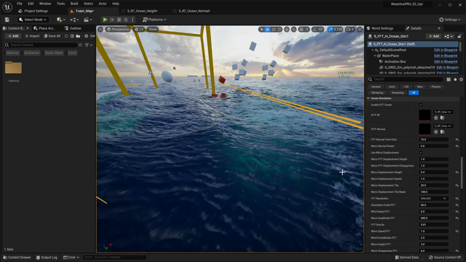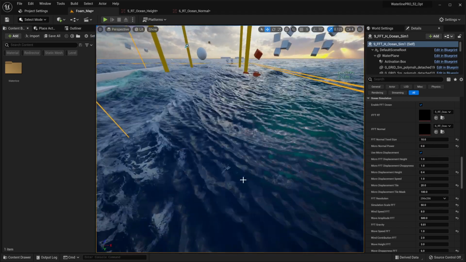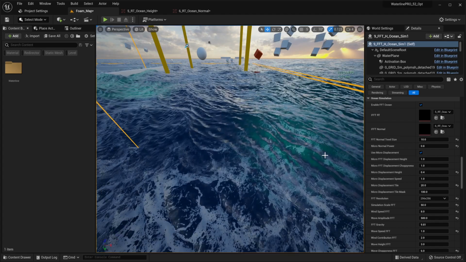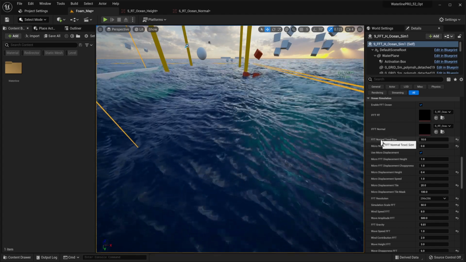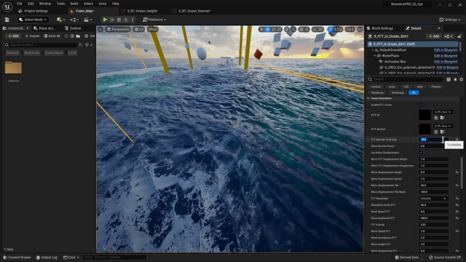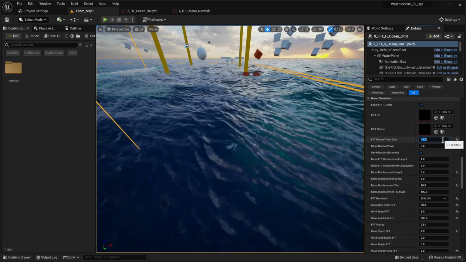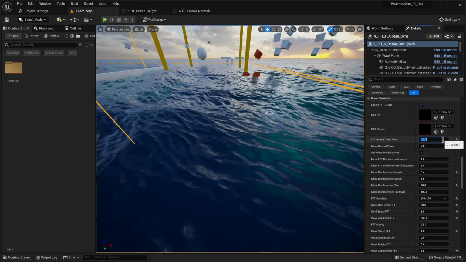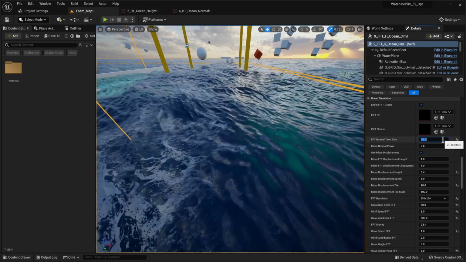And there we go. Things are starting to look pretty good. We are getting some squares here, and this is from the normal map. Basically, we need to change the scale of the FFT normal texel size here. So from 10 to, let's see, 15. Things are looking a bit smoother. Let's try 20. 20 is pretty good.